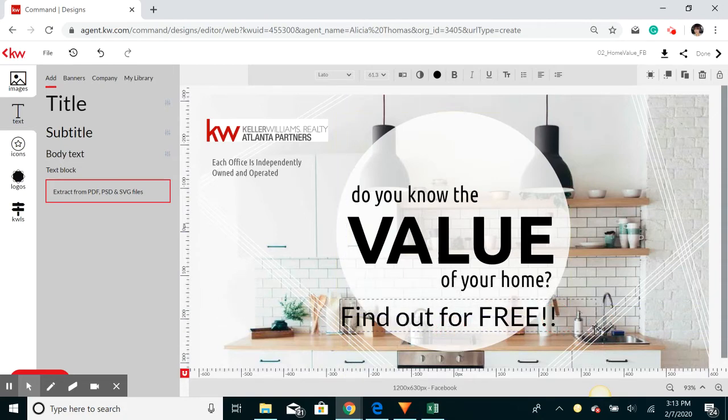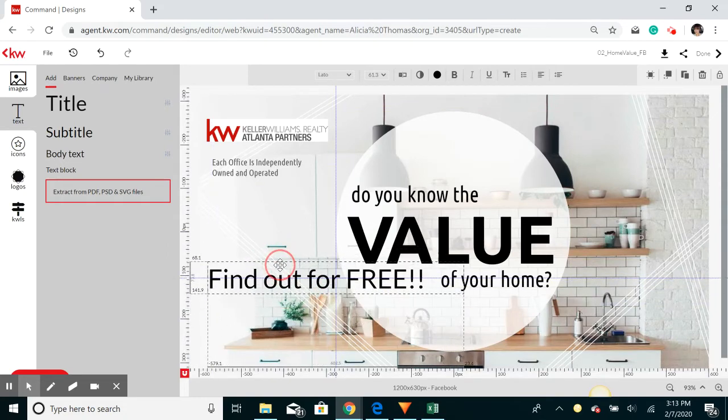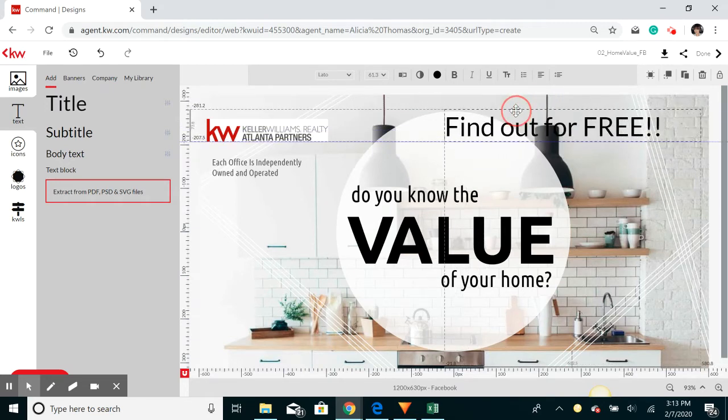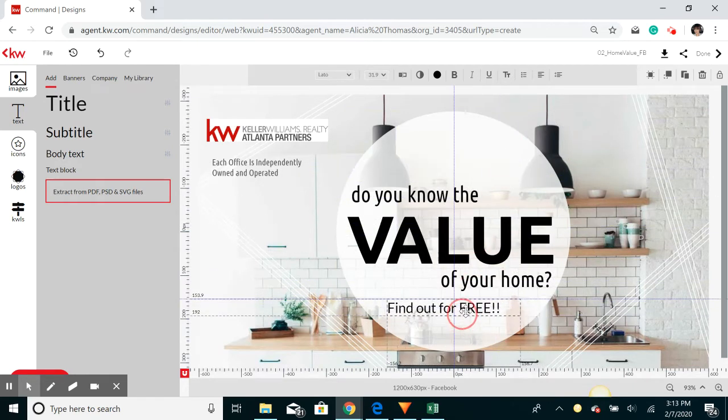Maybe I'll put it over here. No, it's kind of distracting. Trying to decide where I want to put it. Okay, made it smaller. Let's put it down here. How about that? That looks great. Find out for free.